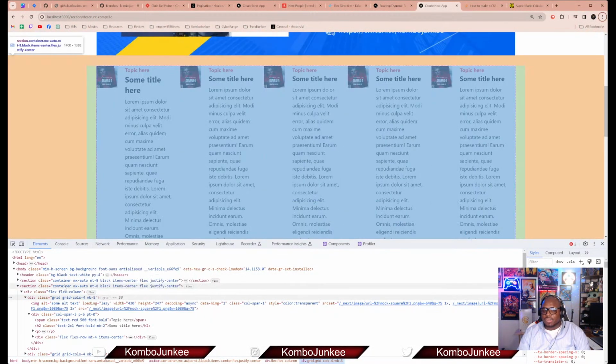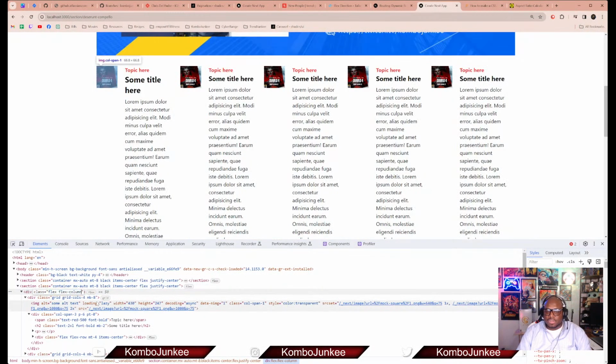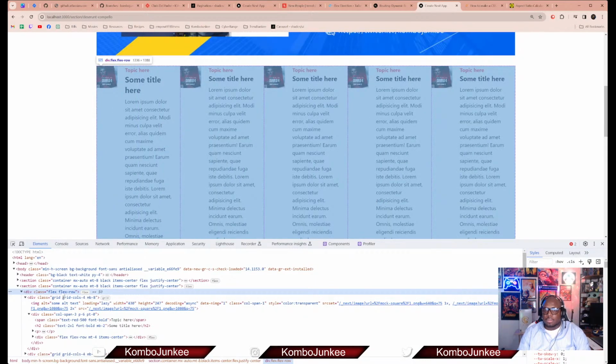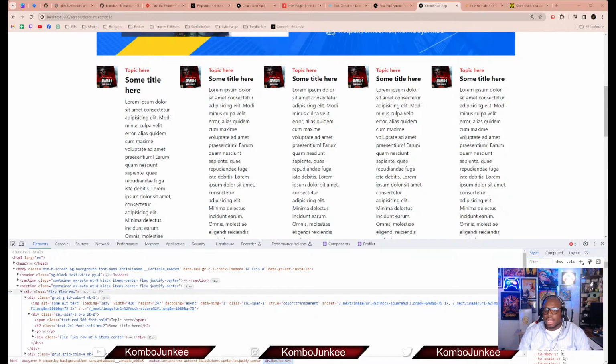Okay, so that's obviously wrong. And that's because this is flex column. This needs to be flex row. Hang on. I think I grabbed not enough content there. Let's go back to the IDE.